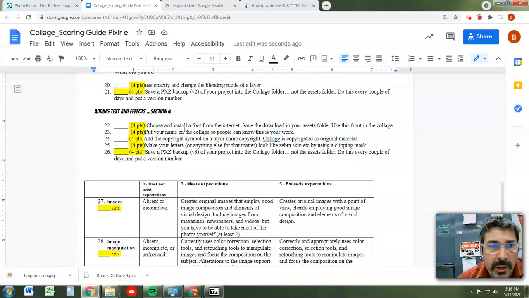Okay, ladies and gentlemen, let's go ahead and do the section for adding text and effects to our collage. All right, so choose and install a font from the internet.